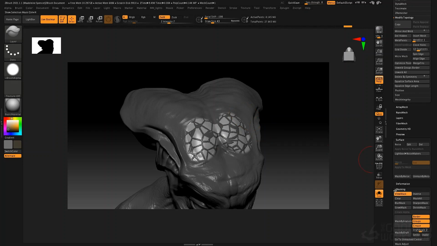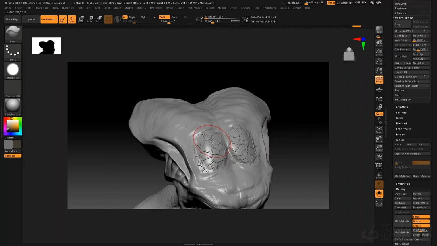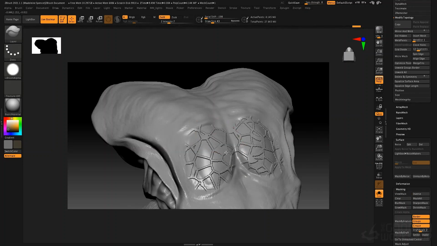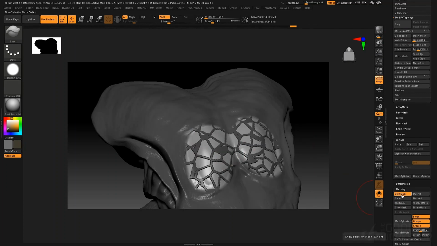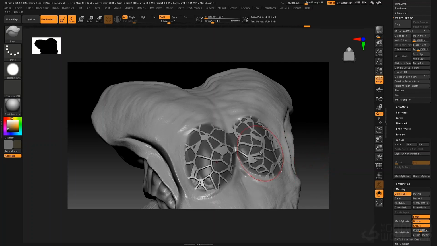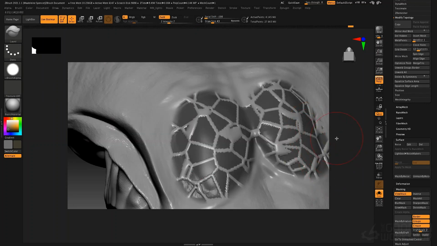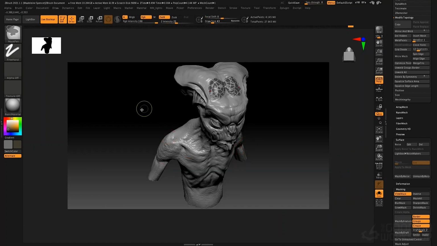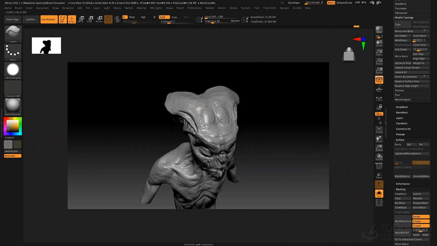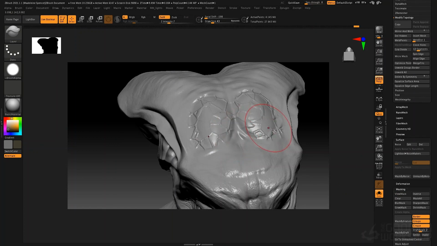If I turn off View Mask, I can actually see this effect taking place. There we go. Now I can Control-click to invert my mask, and I can smooth just those high points. There we go. And clear our masking. Now we get this real interesting surface texture just on that particular area.